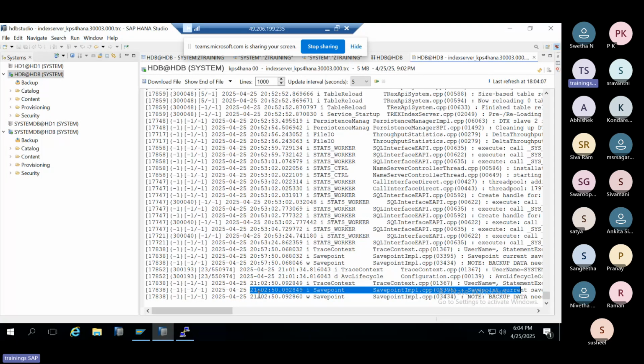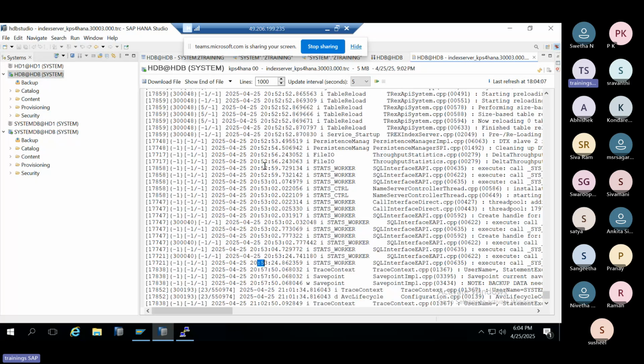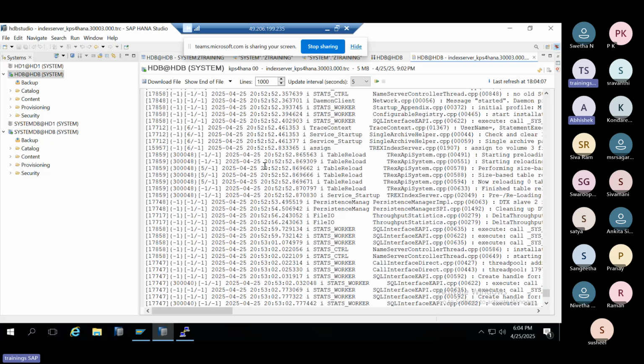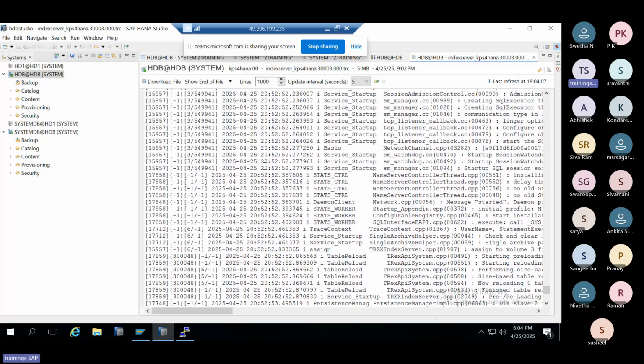Now, one last savepoint happened at 2057. Then after that, 2102, which means 5 minutes. Yes, exactly 5 minutes, right? Then you can see the savepoint, when the table savepoint happened here. So every 5 minutes once the savepoint will happen. Every 5 minutes the savepoint happens.